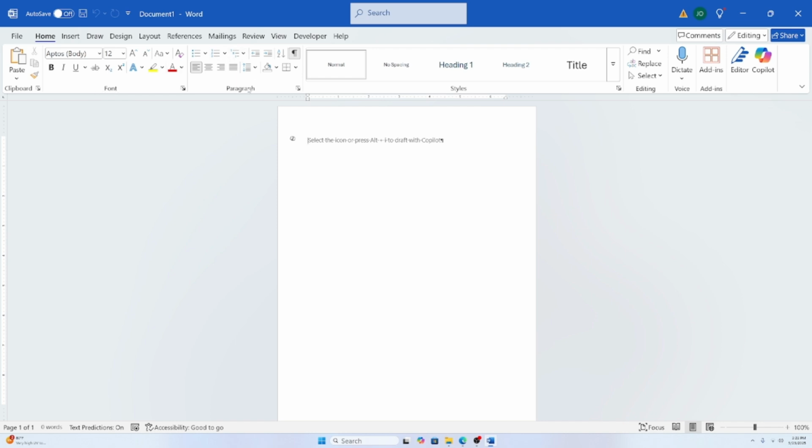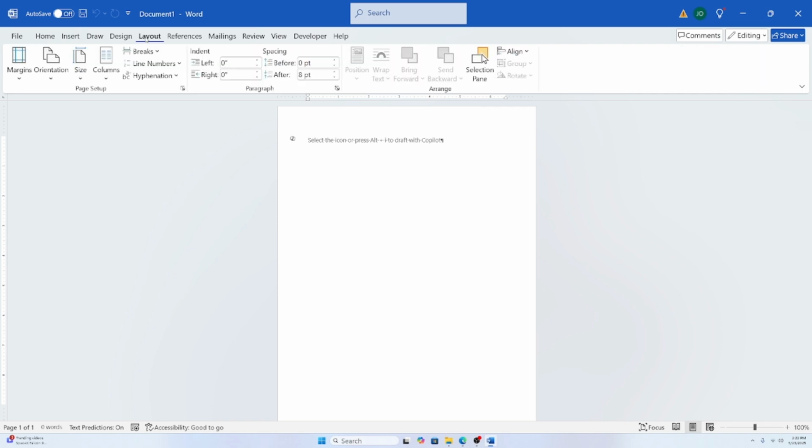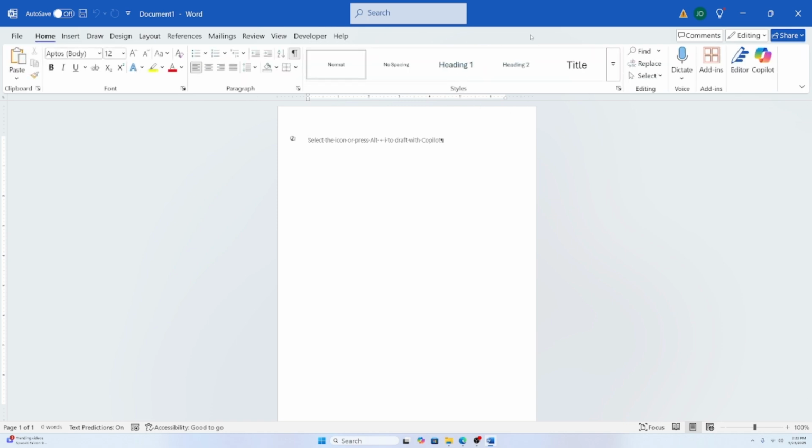This one's font. This one here, you could see the lines blocking it off, is paragraph. So that's the paragraph group. This big one here is styles, and so on and so on. If you go to other tabs, like let's go back to the layout tab, you'll see that this also has different groups. We have the page setup group, the paragraph group, and the arrange group. So each tab has different groupings, and again, I'll tell you which group to go to for a certain feature.